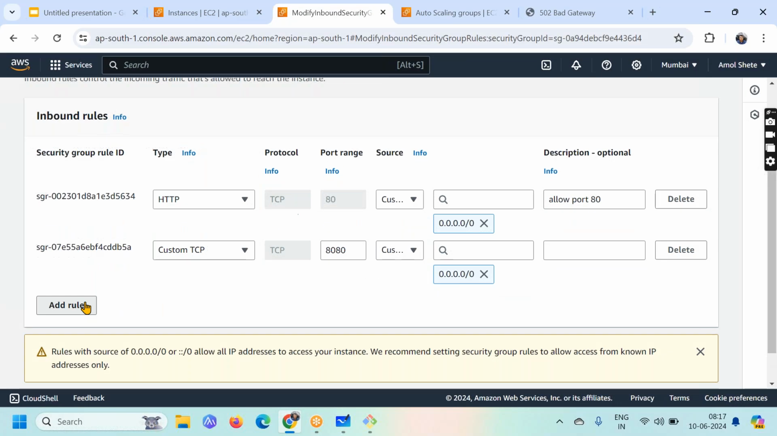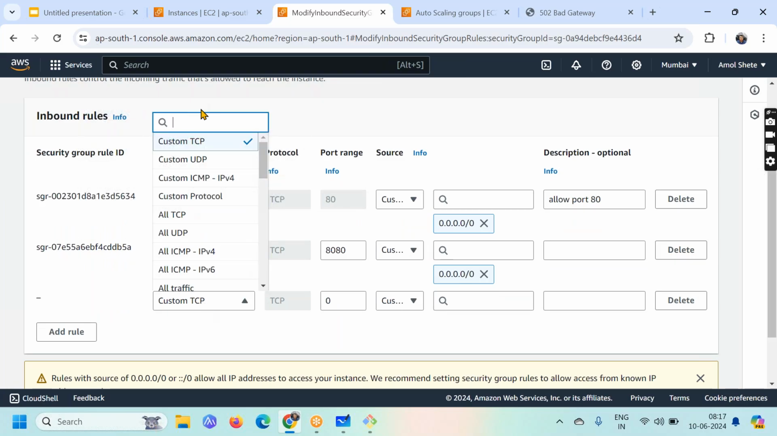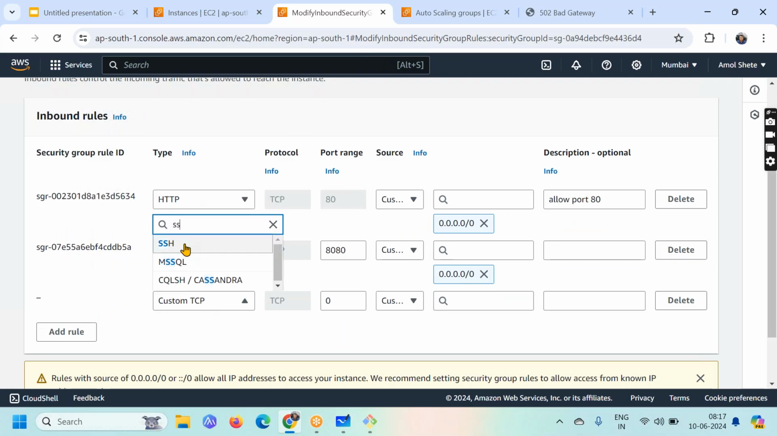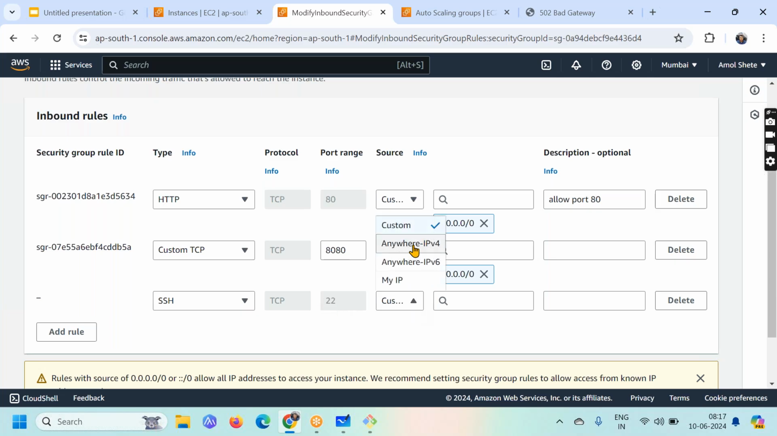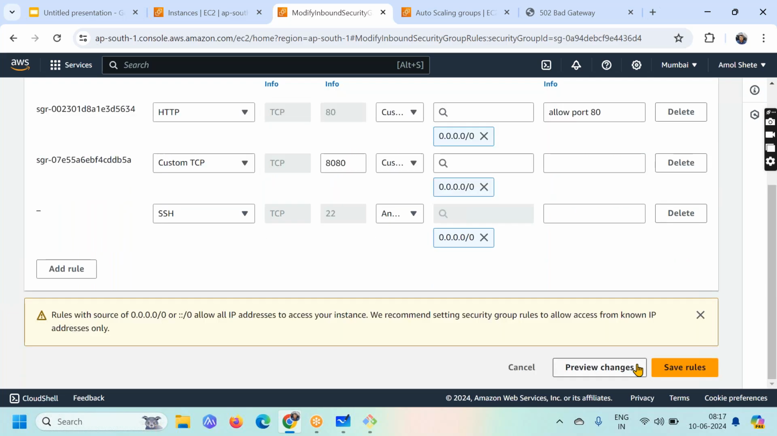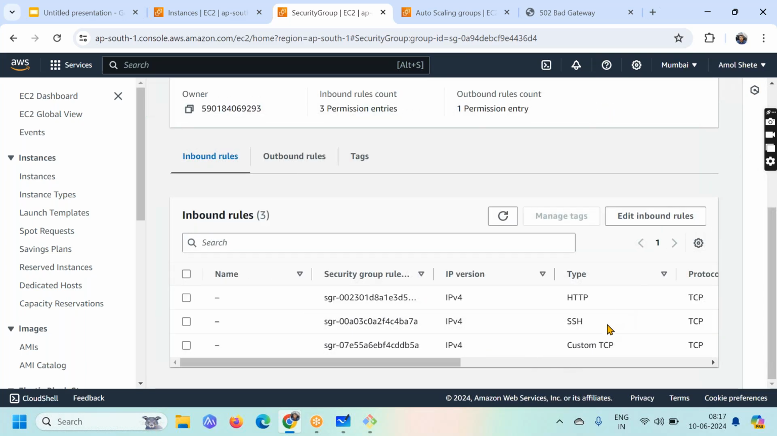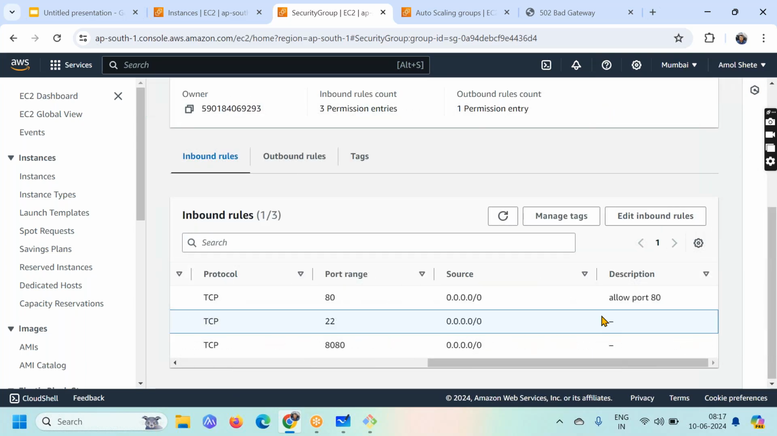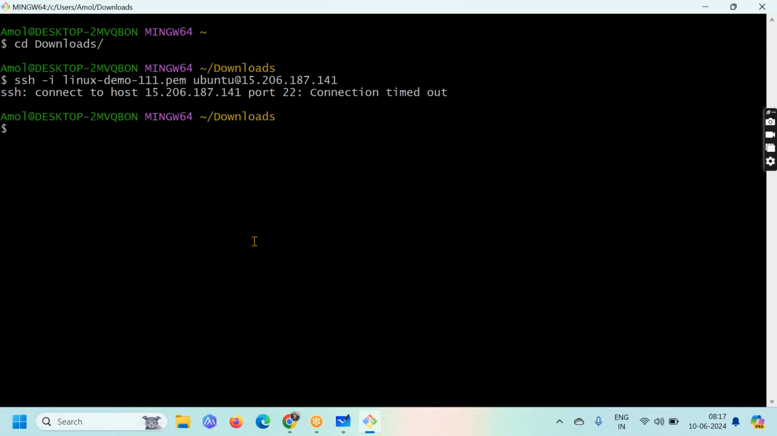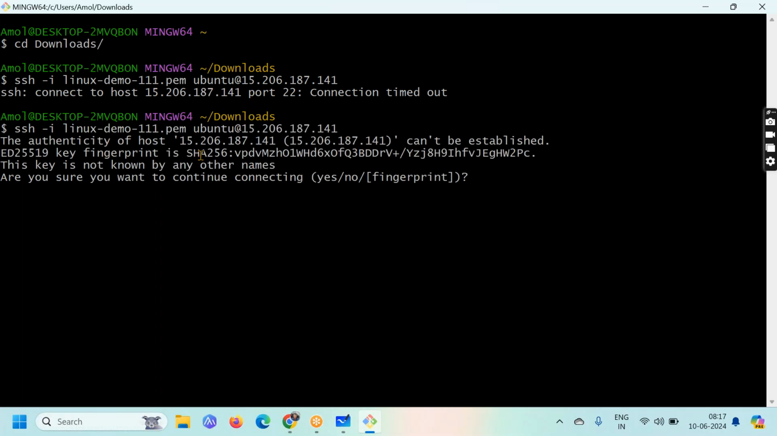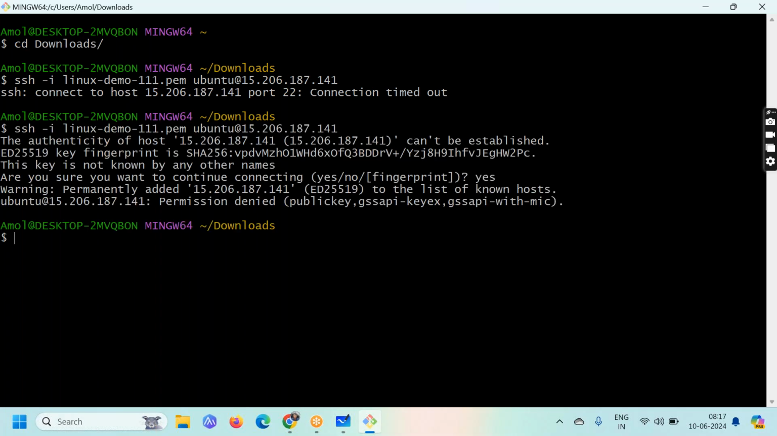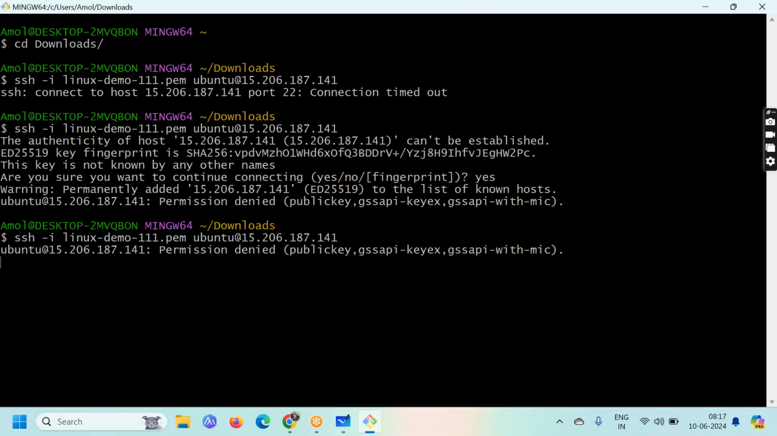So let me say add rule, SSH. To do SSH we always require port 22 to be there. Here I'm going to select all people. Say save rule. So we have allowed this SSH. Now if I go and try to log in again, you can see I'm getting the prompt. Let me say yes. Oh, we got permission denied.